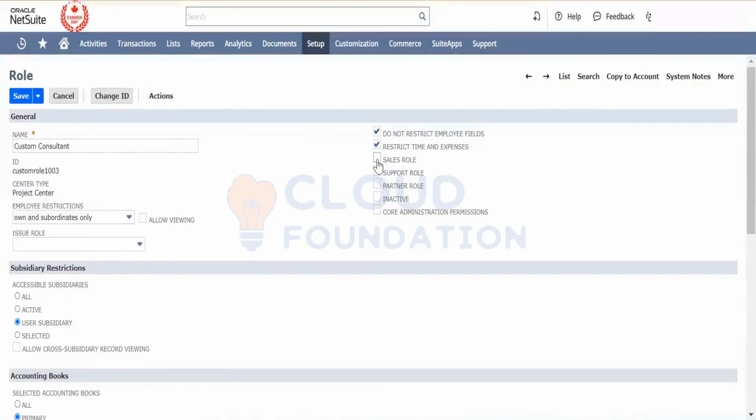If you set it up on this role and if you assign this role to a person, then he becomes a sales rep or a support rep directly, rather than doing it on an individual employee record.